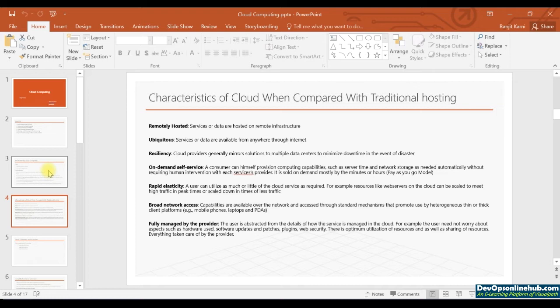And whenever the system has been turned off, at that point of time you need not make the payment for that particular thing. So this is what the pay as you go model is: you will be making the payment only for the number of minutes or number of hours that you are utilizing it.